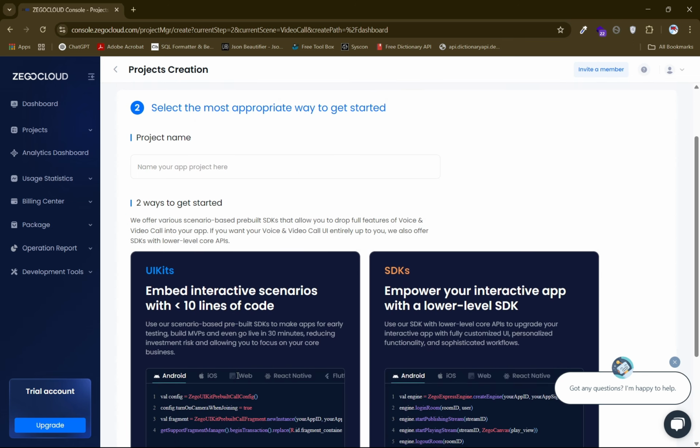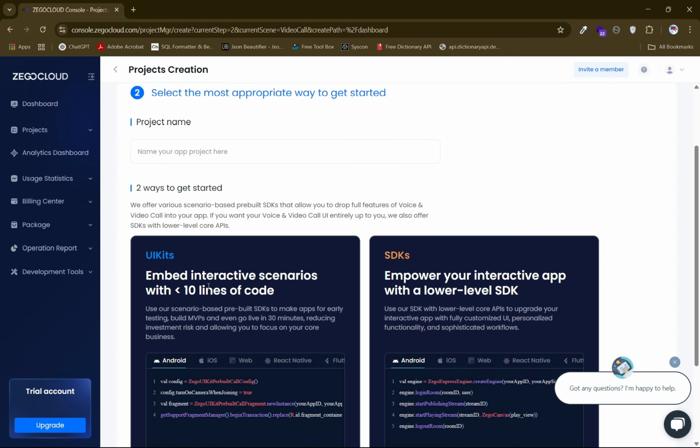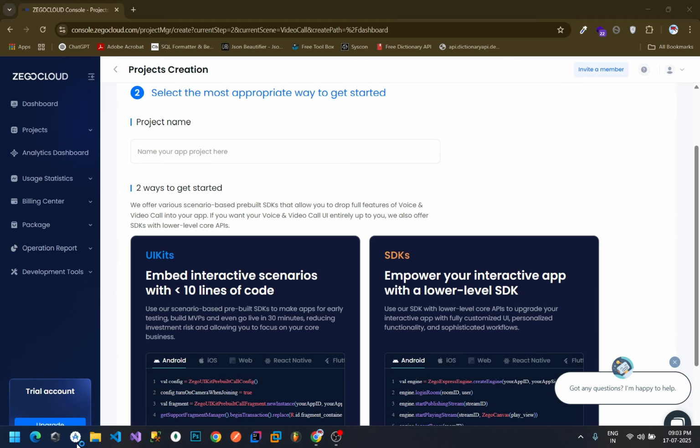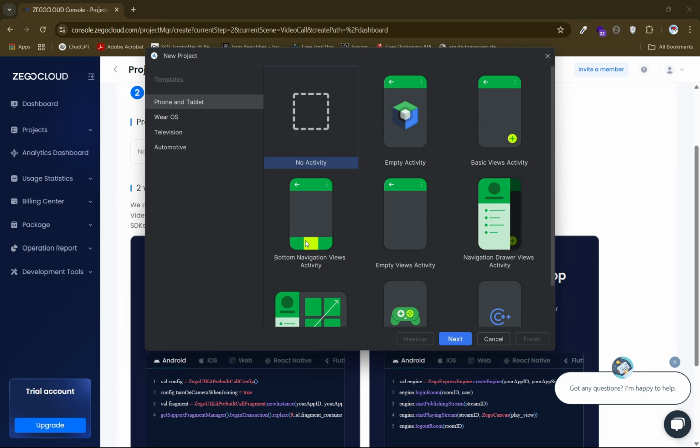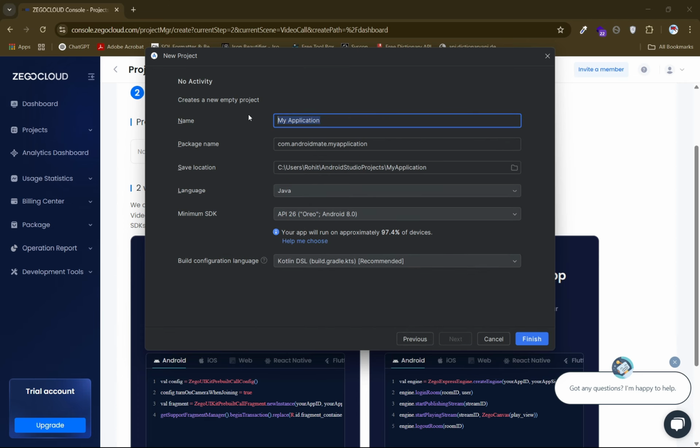Alright, before we set anything up in ZEGOCLOUD further, let's go ahead and create our Android project where we'll build the actual voice calling app. Then we will come back here. Open Android Studio, click on New Project, and choose No Activity. And click Next. Let's name the project Voice Calling App. Feel free to match this name with your final app branding. For the build system, make sure to select Groovy DSL instead of Kotlin DSL.